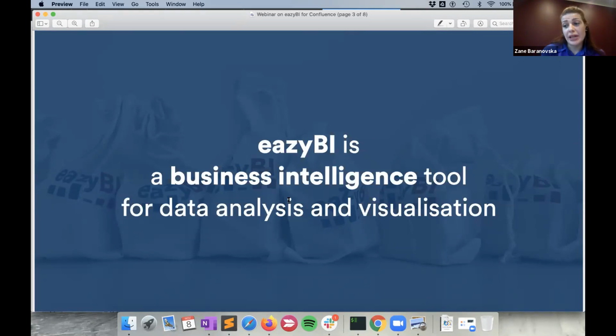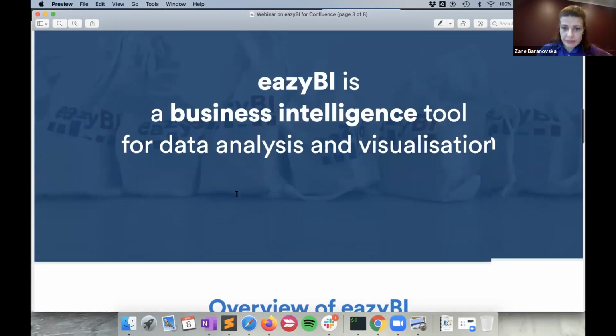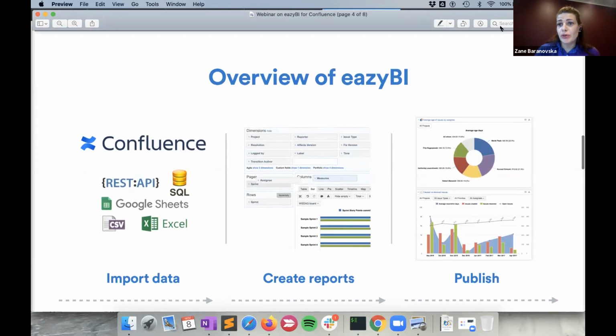Some of you may know eazyBI as a reporting tool for Jira, but I would say it's more than that, because reporting is only the visible part, the final product of analytics. So how does this work? You have some source system, Confluence, and maybe some others for customer data or team member data or for sales. Then you can import this data into eazyBI.